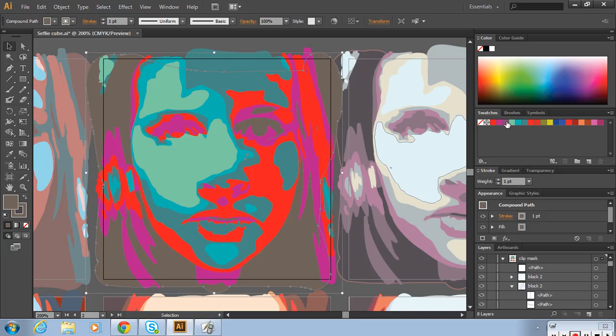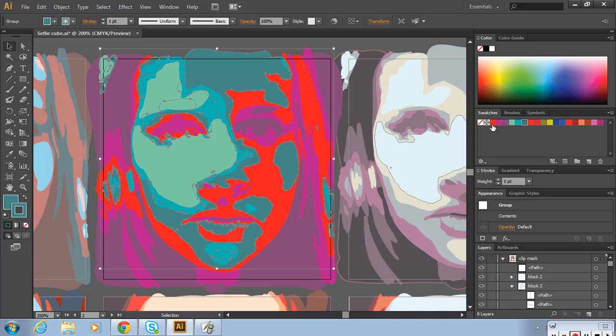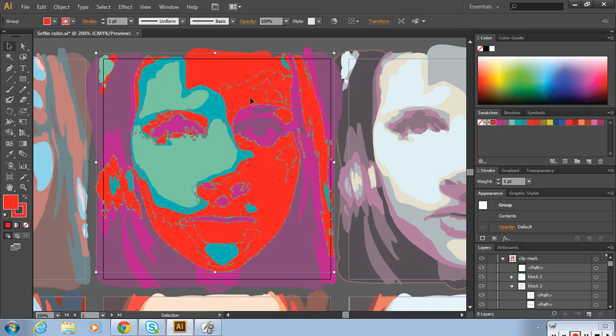Let's see. That looks pretty good to me. Unless you have issues with this and want to change this to the red. And then you would have to go back and change this to the darker blue. X, click. I think I like it how I had it before. So hit Control Z, Control Z, Control Z, Control Z, and then it goes back to where it was.